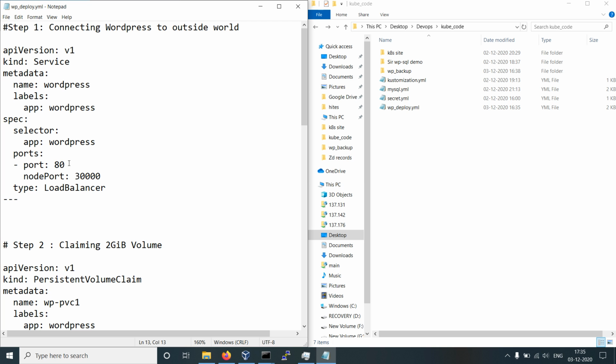Port 80. Internally, it will connect to port 80 of the WordPress container, and the Minikube VM will be exposed on port 30000. Type LoadBalancer. A load balancer gives connectivity to the outside world and also balances the load between multiple containers. Like first we visit container number 1, and when another user comes, he will visit container number 2.